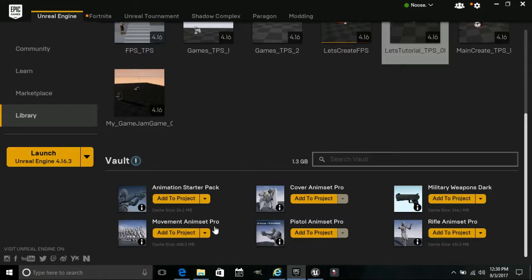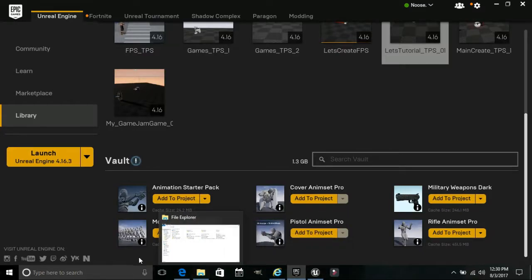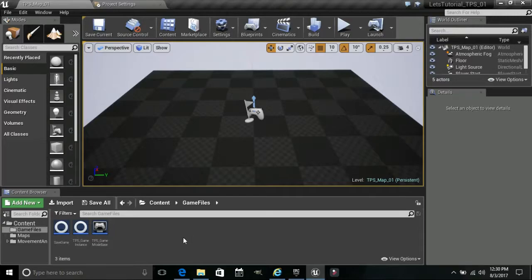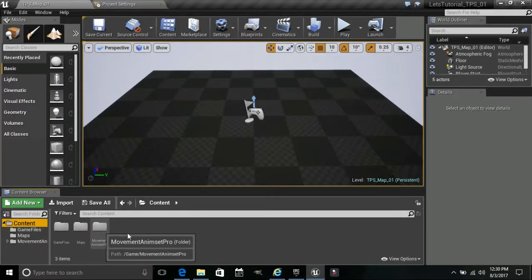Alright, so after you see that download, once it says it's cached and everything like that, that should mean that it's in your project now. So pull up your project tab, your Unreal Engine tab, and go into your content, and then there it is. Depending on which one you chose, it should be right in a new folder.